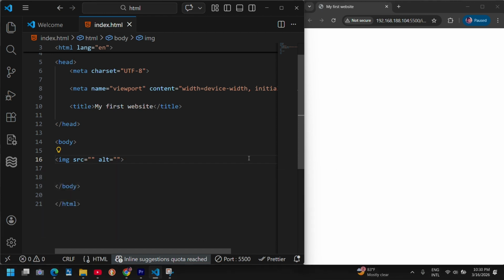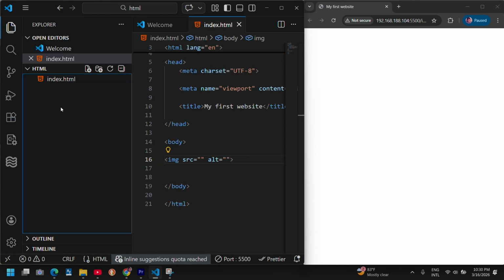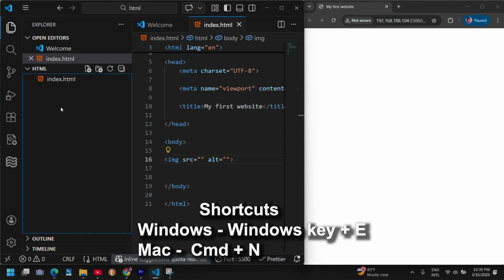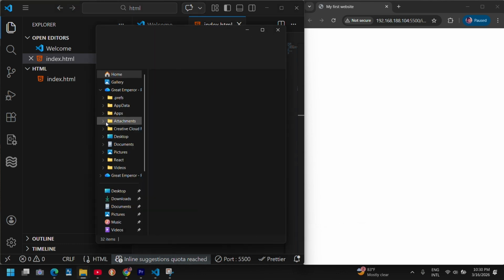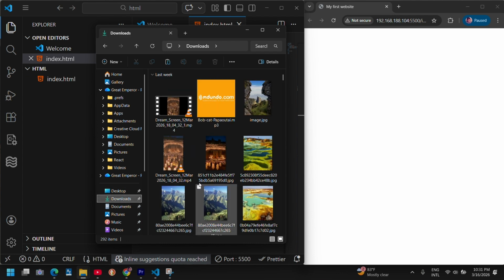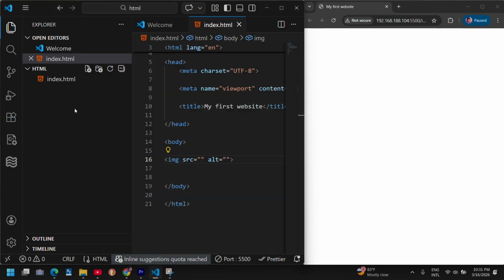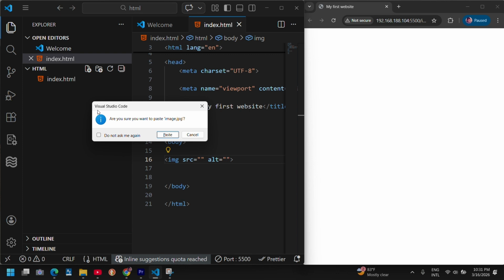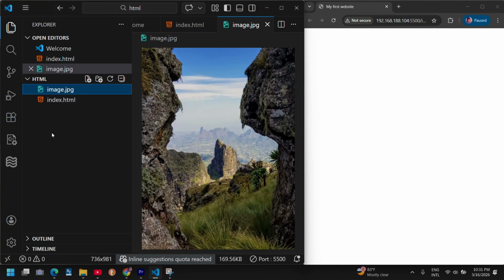So let's try and display an image on our web page. We open our Explorer tab. Within our HTML folder, there is no image file, so we have to find one and paste it here. I open my File Explorer, and right now my images can be found in downloads. It might be different from yours. Now select this image. I'll copy it. Let me minimize it. Then I'll paste it within our HTML folder. Click on paste, and yeah, your image is saved within the HTML folder.